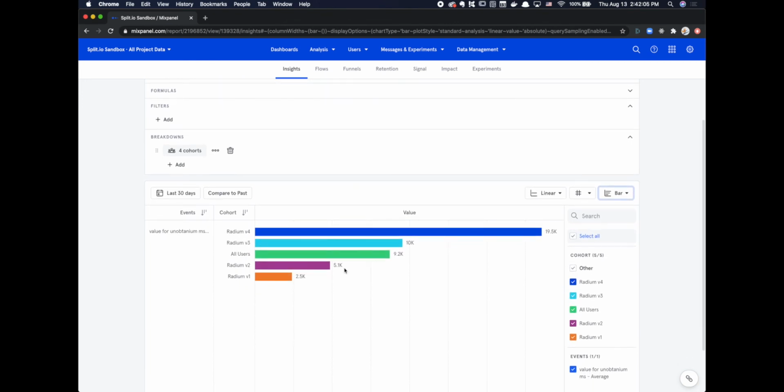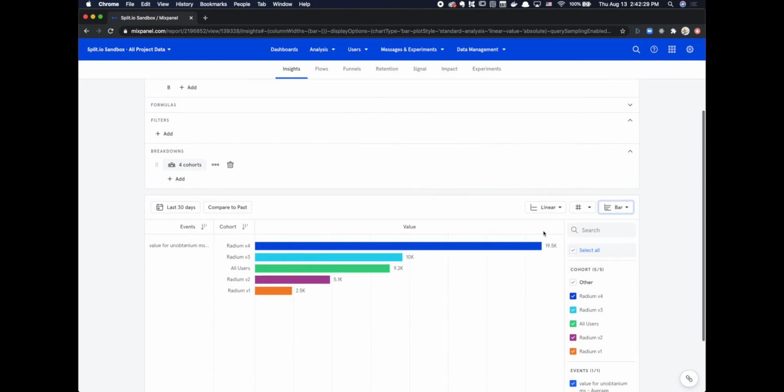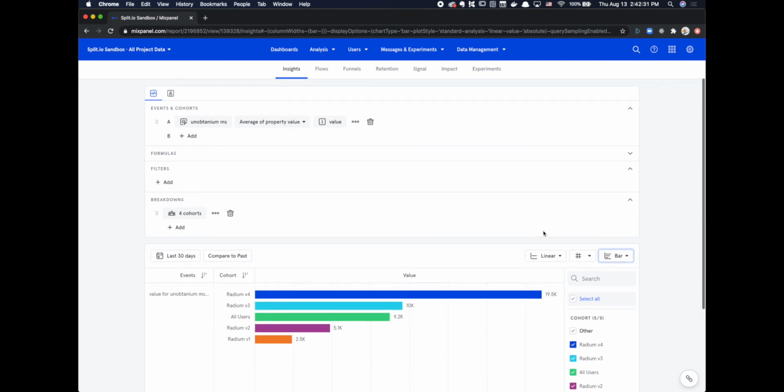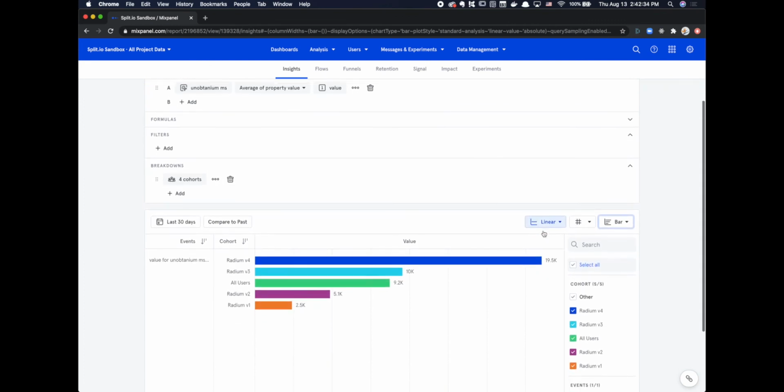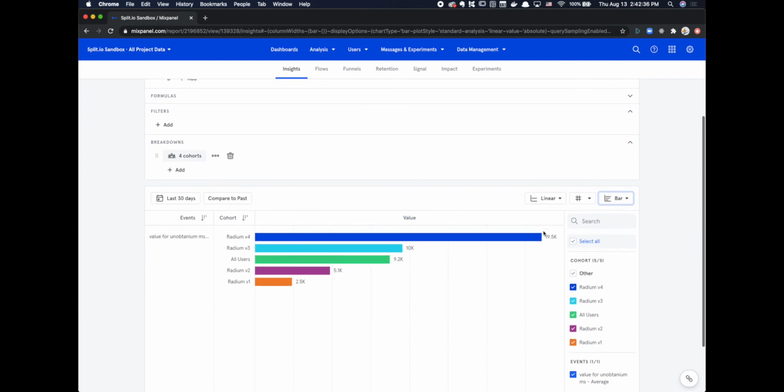So it looks like in V1, the value for unobtainium latency was 2,500. For V2, it was roughly twice that, 5.1 thousand. For V3, it doubled again to 10,000, and for V4, it doubled to 20,000. So this turns out to be exactly the value that was reported. This metric is a controlled metric in this case, meant to display how you can see the different variants. But this is Mixpanel and Split doing their best at analytics here, showing the difference between these different variants.